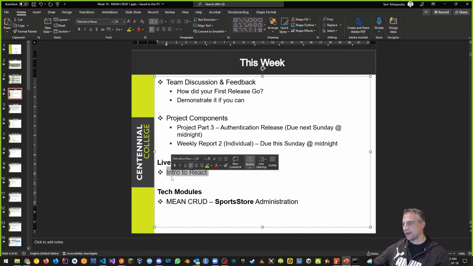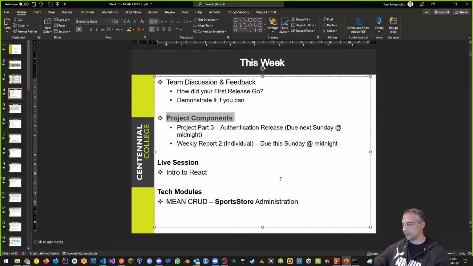But today we're going to talk about React. That's the main thing we're doing this week. Project components that are due, let's talk about those. Project part 3, the authentication release, is due next Sunday at midnight. So that's July 31st, two short weeks from now. And weekly report 2, individual, is due this Sunday at midnight.